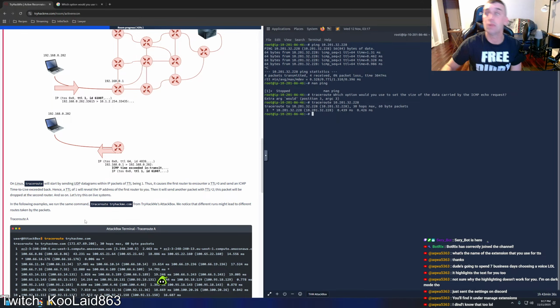On Linux, traceroute will start by sending UDP datagrams within IP packets of TTL being 1. Thus, it causes the first router to encounter a TTL equals 0 and send an ICMP time to live exceeded back. Hence, a TTL of 1 will reveal the IP address of the first router to you. Then it will send another packet with TTL equals 2. This packet will be dropped at the second router. And so on. Let's try this on live systems.